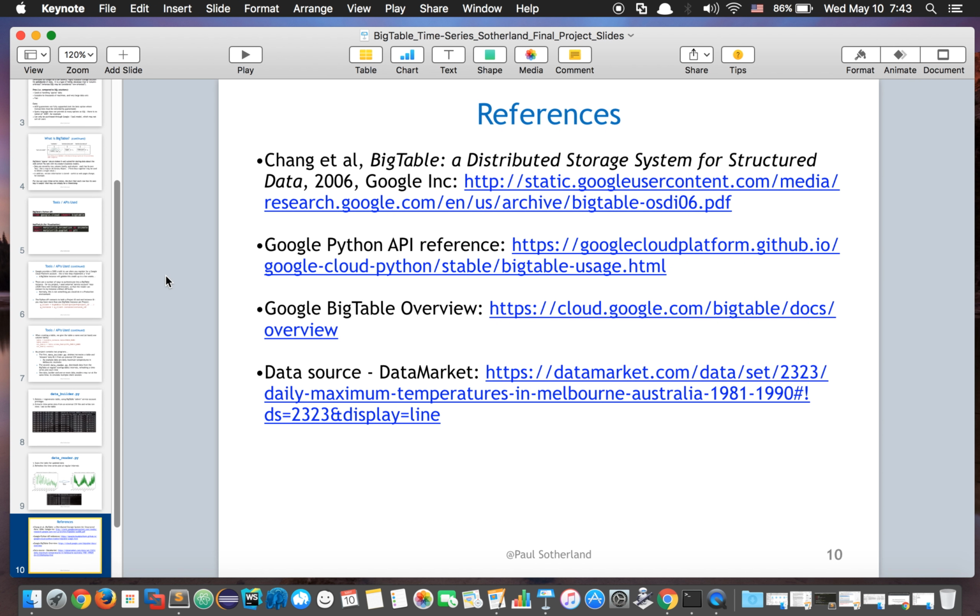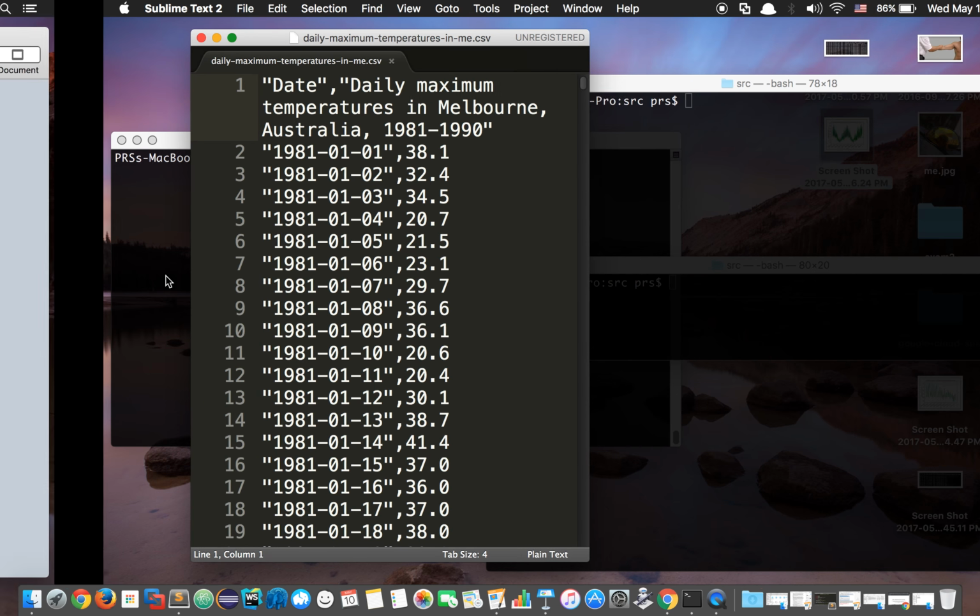Some references I used: there's a white paper on BigTable that Google makes available, as well as some very good API documentation. I obtained my data from Data Market. It's a nice CSV file that is well structured for my use case. So now on to a demo of the program.